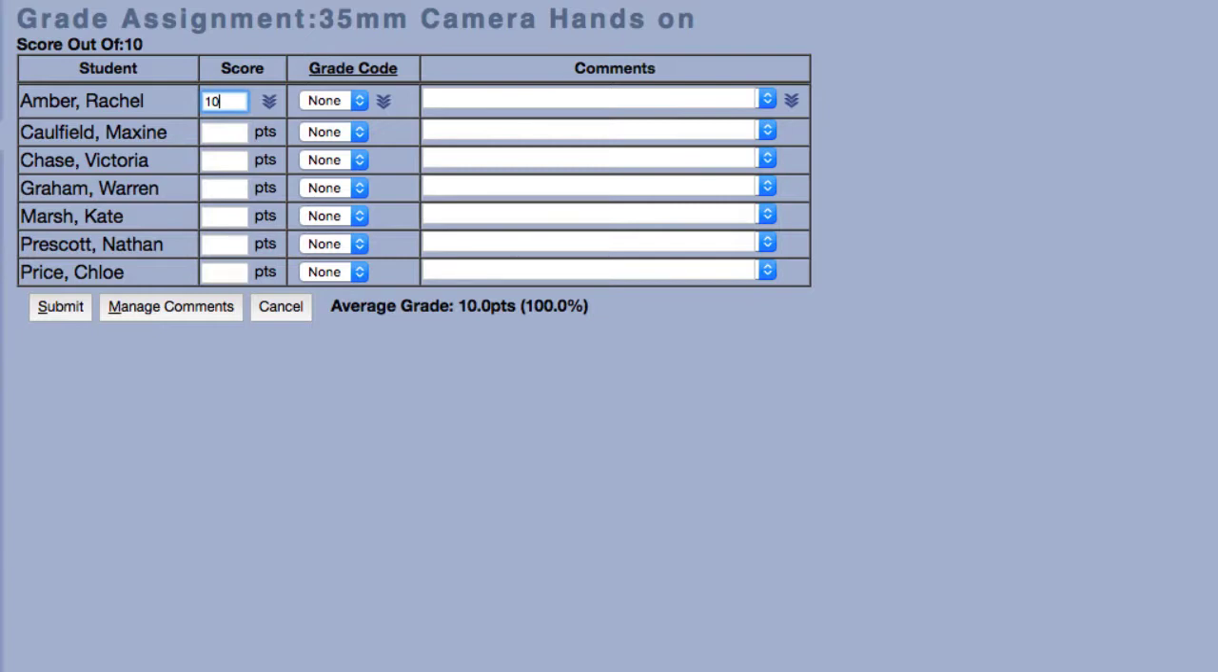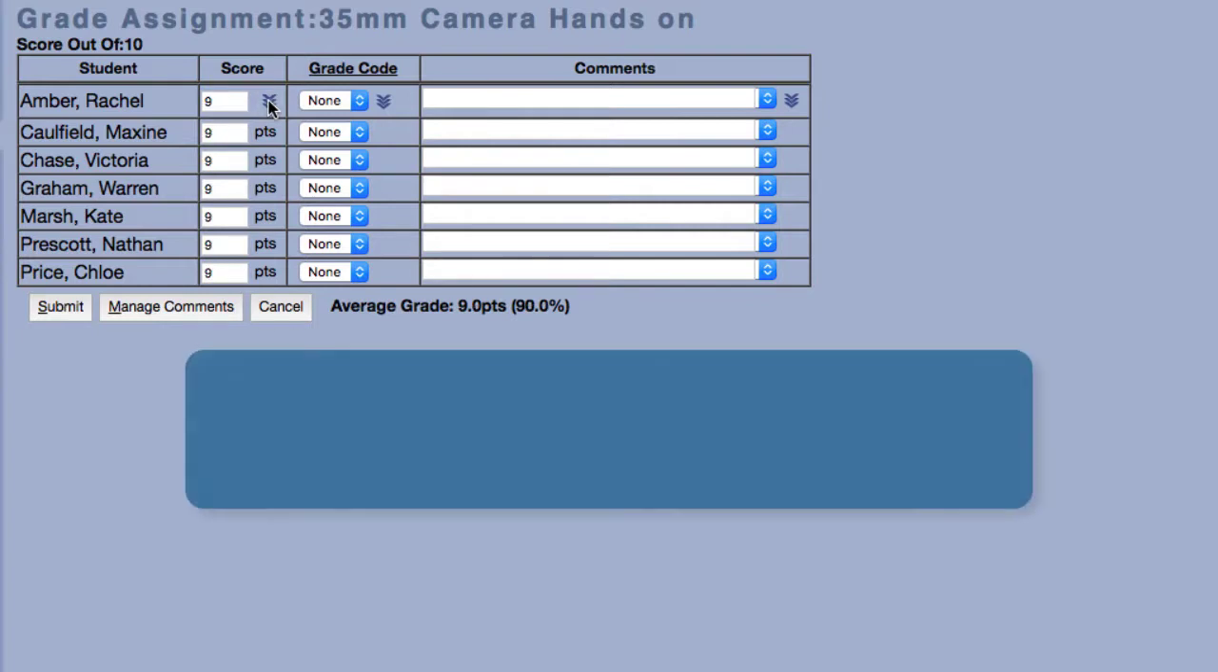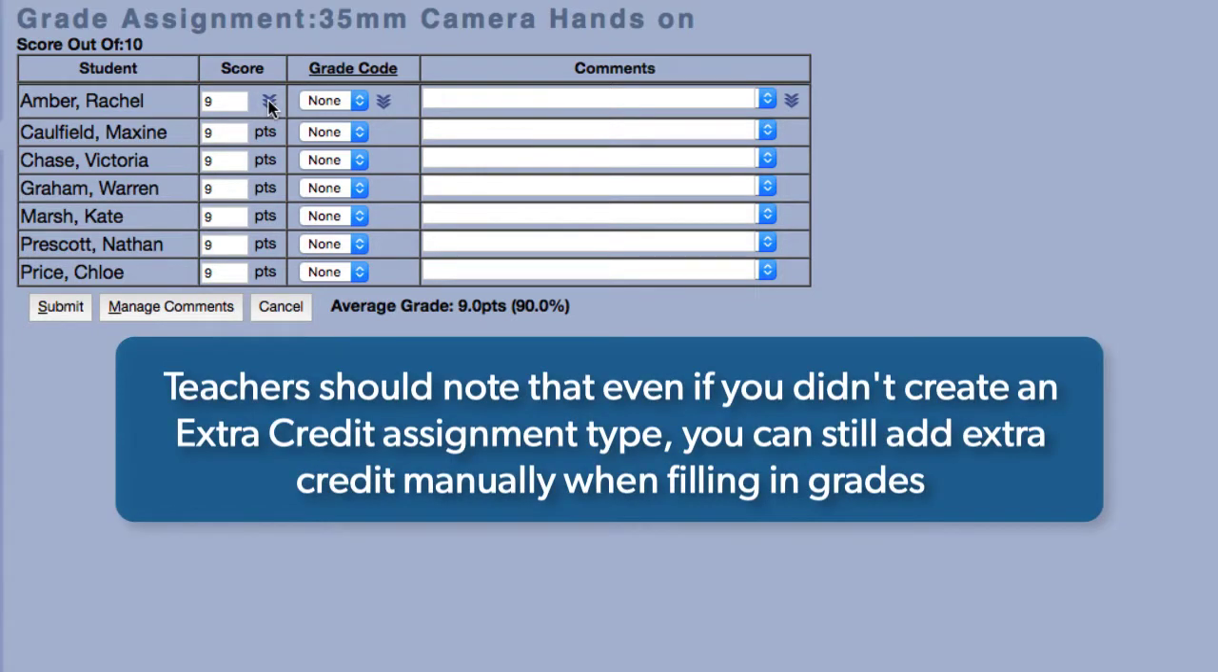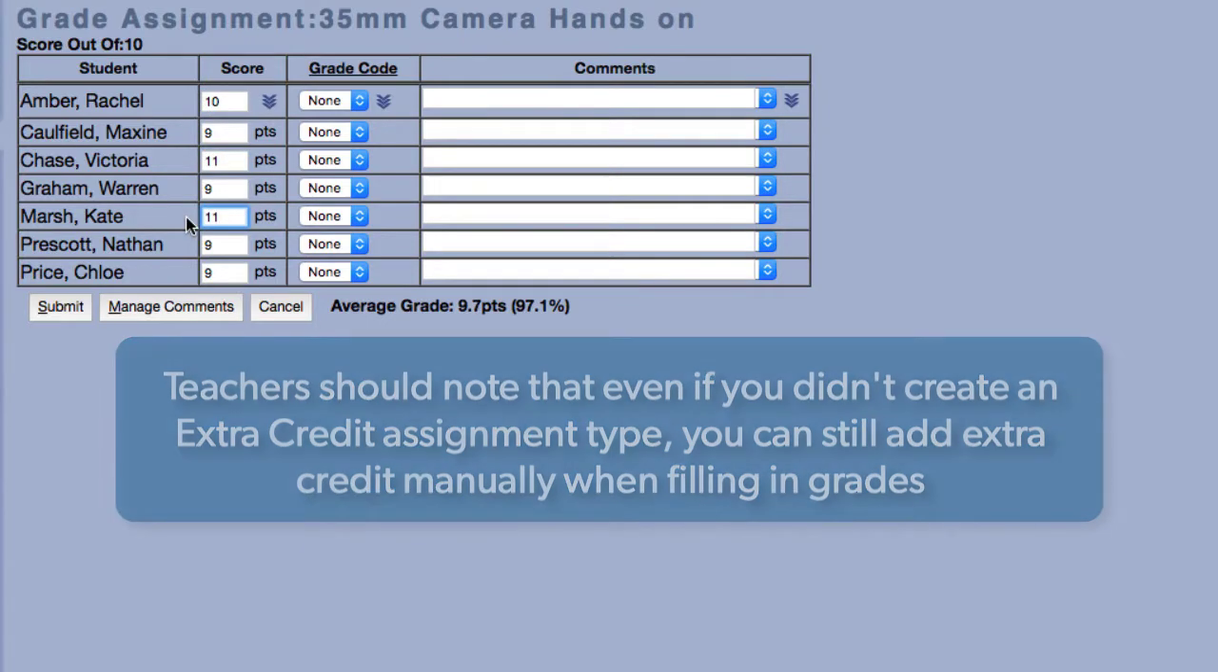There may be cases when you have an assignment where the majority of your students receive the same score. To save time, you can click the blue chevron to the right of the grade field to copy the first grade to every other student in the class. Teachers should also note that even if you didn't create an extra credit assignment type, you can still add extra credit manually when you're filling in grades.